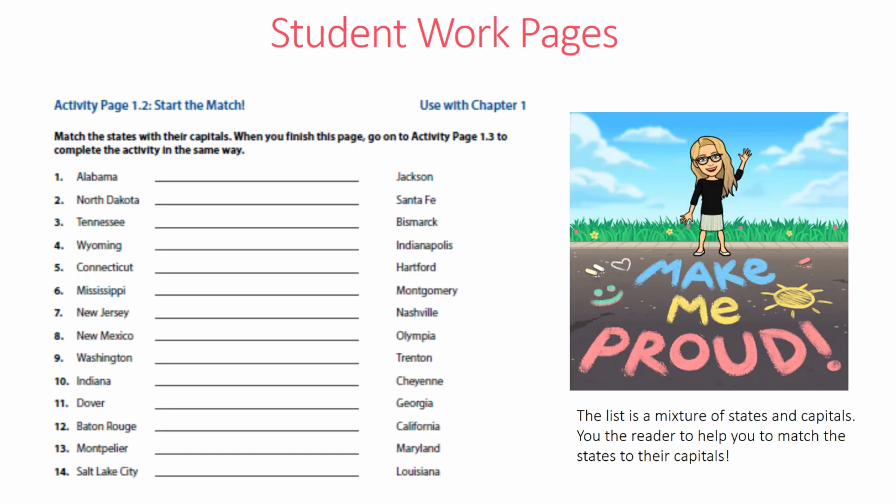After you're done with the read aloud, we also have student work pages for the day. So this is the first page for Monday in your distance learning packet for social studies. You're going to notice it says start the match, and all you're simply going to do is look at the list that they provided of states and capitals, and you're just matching the states with the capitals, or you're matching the state capitals with the state. So just note that this list is a mixture of states and a mixture of capitals, and sometimes you might have to match it with the state or you have to match it with the capital. It just depends. You can use your reader.